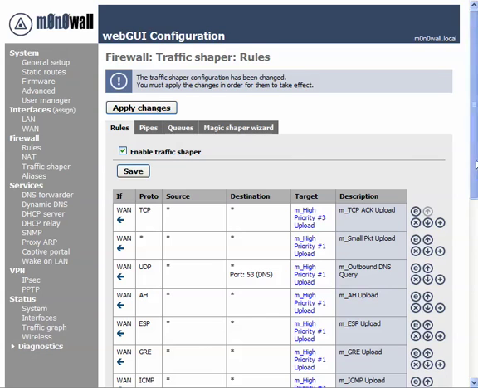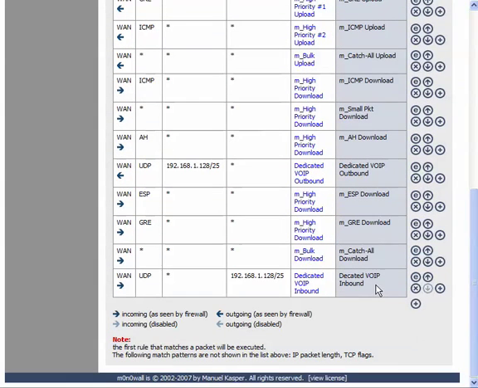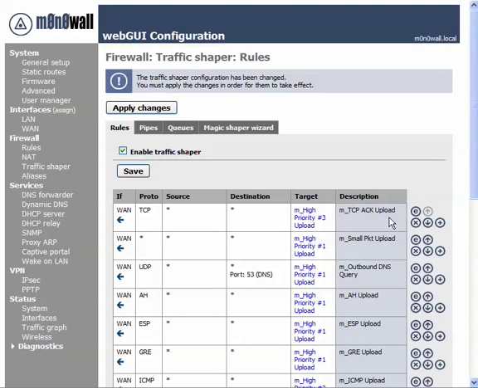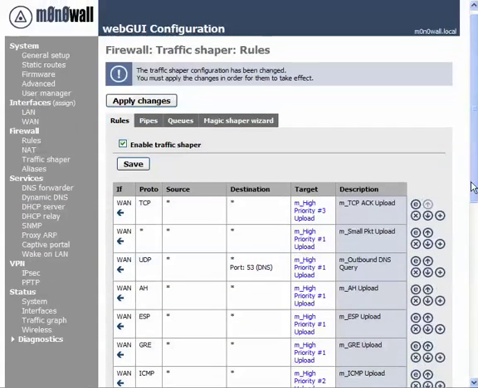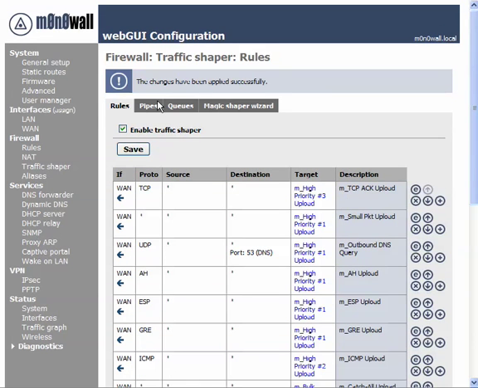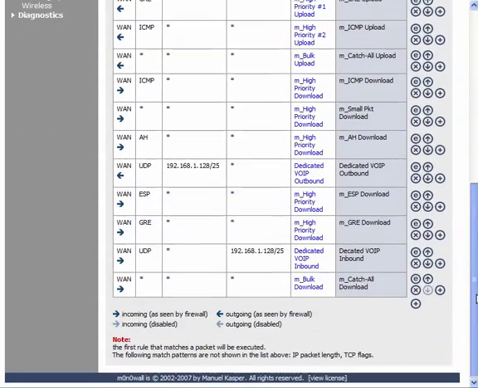So now we have two new rules, one governing VoIP inbound. We should probably move it up quite a bit. I like to put these things at the top, but we'll just leave them where they are for now. Once you've applied the changes, then the traffic shaper should uptake the new rules, new pipes, etc. And you should be good to go.